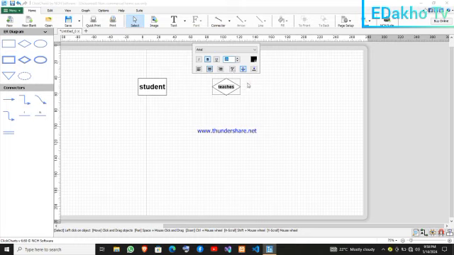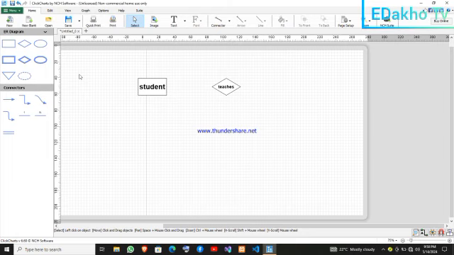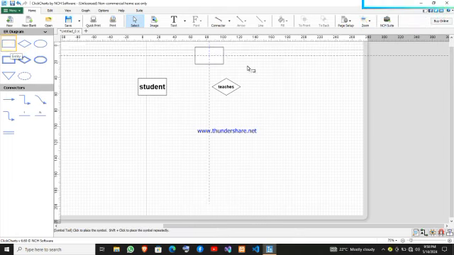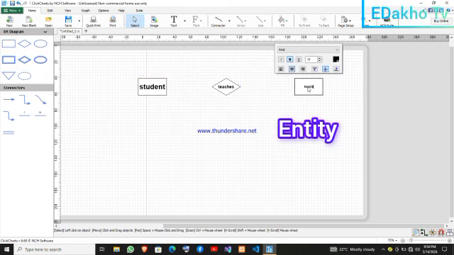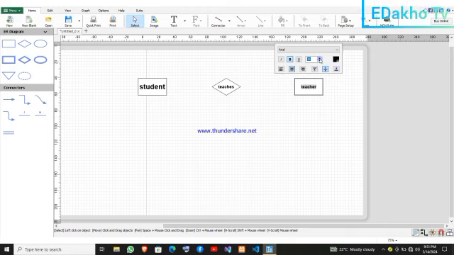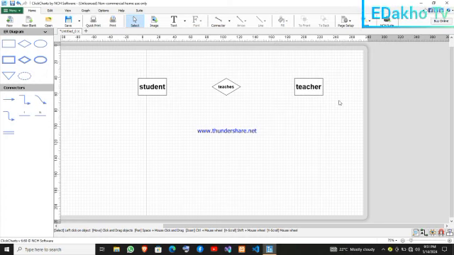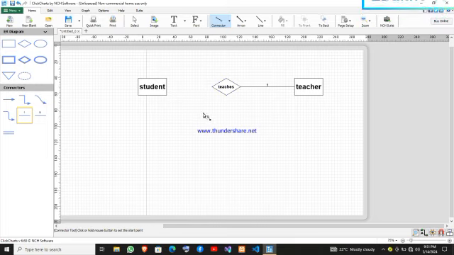Now just using this shape, we ensure that all the relationships between the teachers and the students are equal. As you see now, take another entity and the label will be the teacher. Now increase the font size so it is clearly visible. This will be the teacher, and with the student in the diamond shape, that will be the teaches.